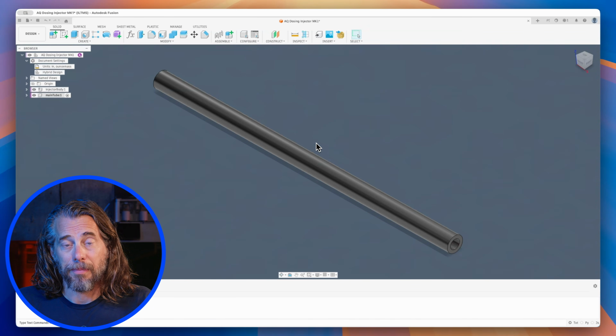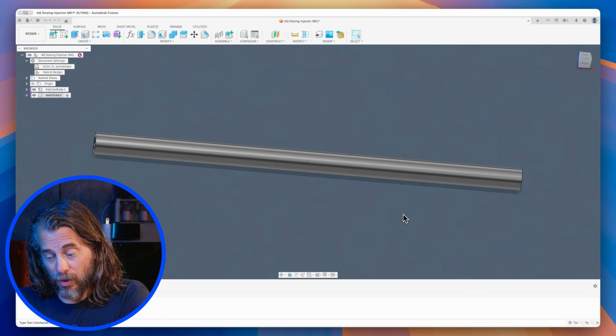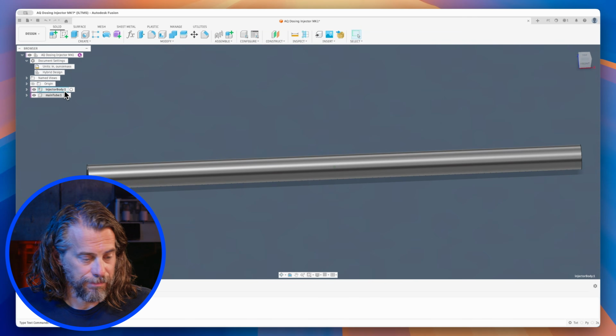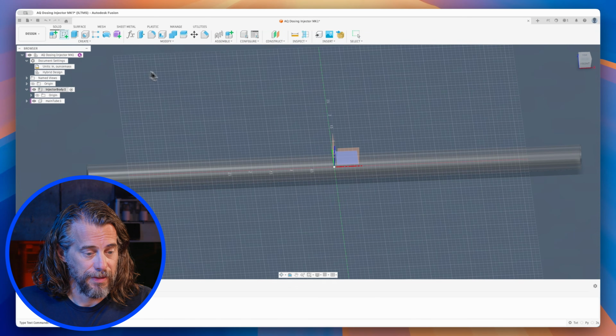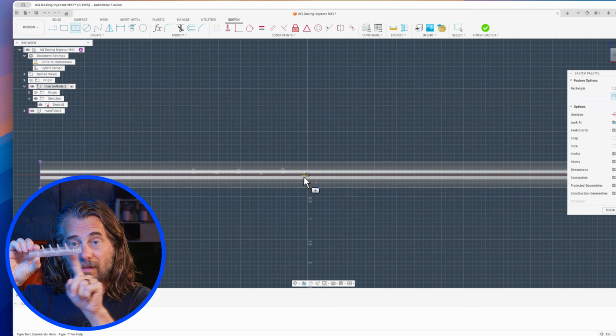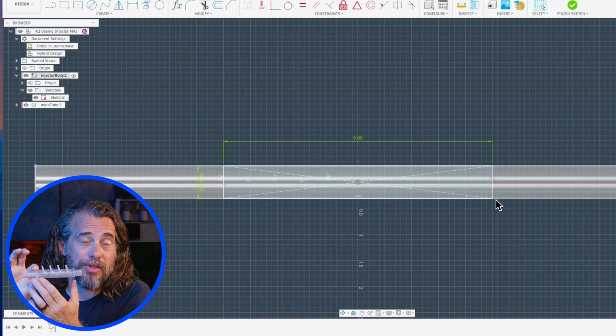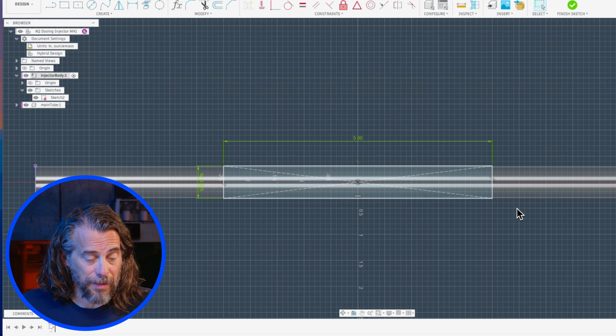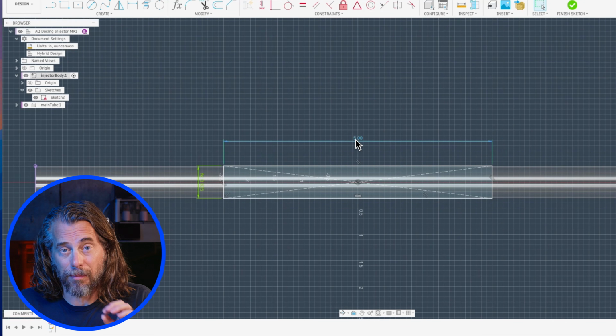Now that we've got the pipe, I'm going to go ahead and create another component where my actual injector is going to be created. Now a new sketch. Now from the center of this sketch, I'm going to use a center rectangle just to make the body of the injector. This is the basic shape that's in the middle of this. And that basic shape is really only there so that we can model from it.